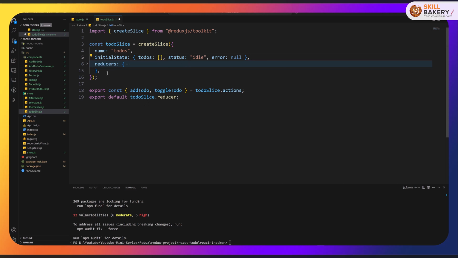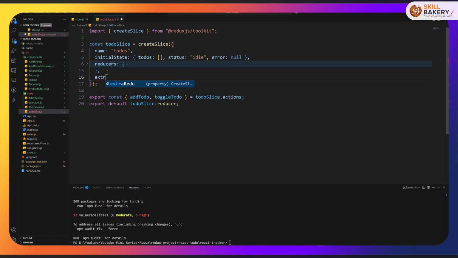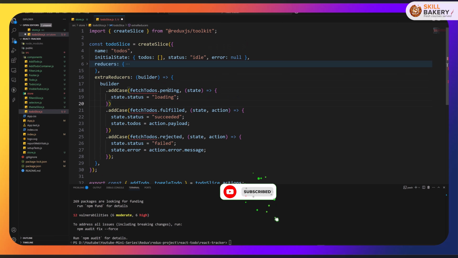Now here, along with reducers, we have another attribute called extraReducers, and extraReducers have three states: pending, fulfilled, and rejected. So I'll be just updating this so that we know what state the API call is in based on this. So here you can see we have pending, fulfilled, and rejected. Now you'll notice we have fetchTodos.